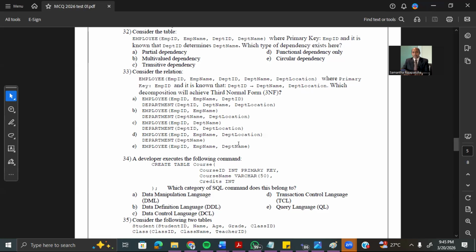Now remember, this table is in the second normal form. Why? Because to violate the second normal form, there should be a partial dependency. This employee table has no partial dependency, because there is no composite primary key. Composite primary key means the primary key is built using two or more columns. Therefore, this table is in the second normal form. But this one has a transitive dependency.